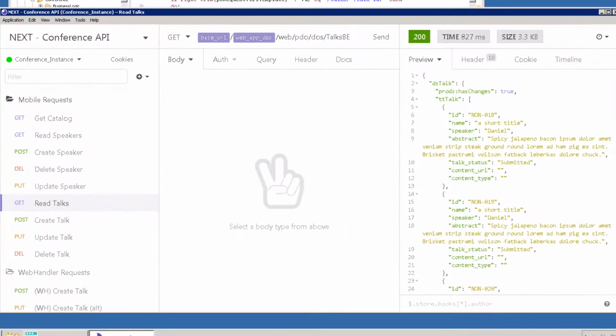To test this call, we'll need to get a valid talk ID. You can do this from Insomnia by executing readtalks that we used in the last chapter. Make note of the value of ID in one of the records in the JSON response. If you don't have any talks, use createTalk to create several records.